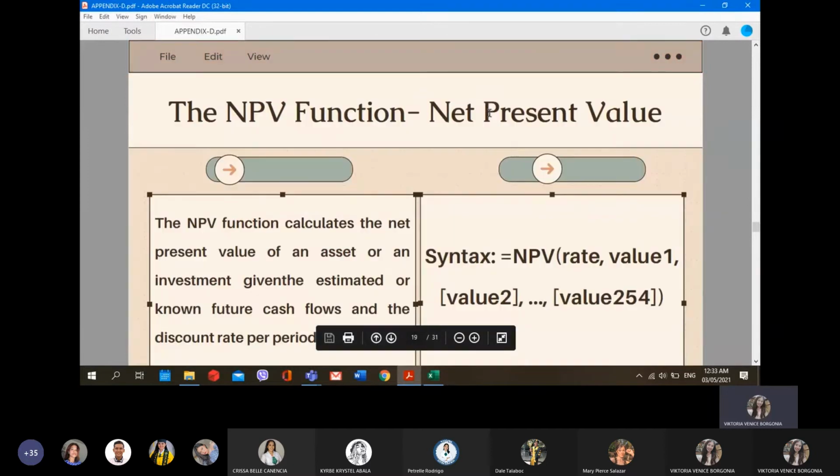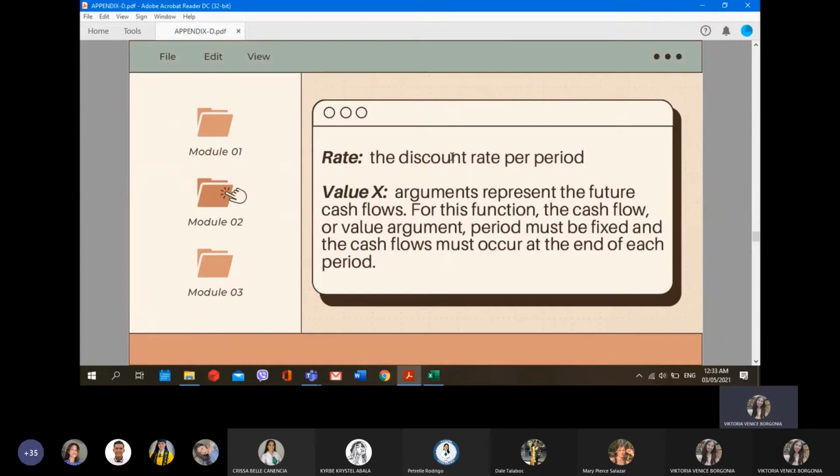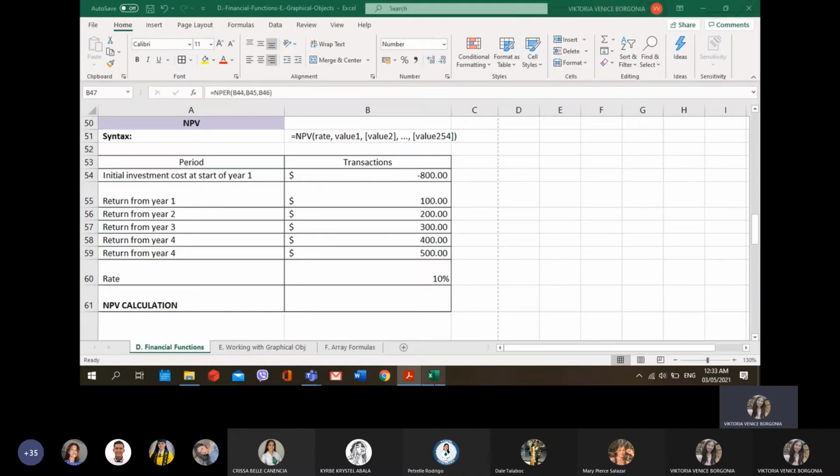So, next function is the NPV function or the net present value nga familiar pod sa uban nato dire. The NPV function calculates the net present value of an asset or an investment given the estimated or known future cash flows and the discount rate per period. This has only two arguments, which are the rate and the values. Rate here is the discount rate per period and values kay imuhang future cash flows.